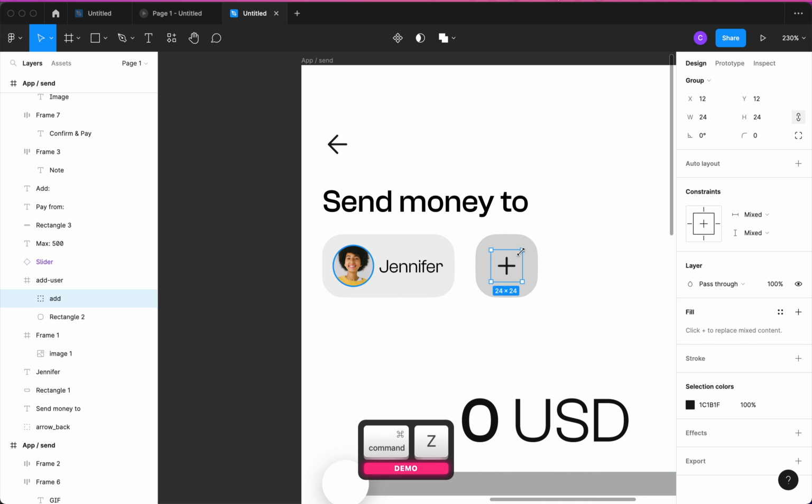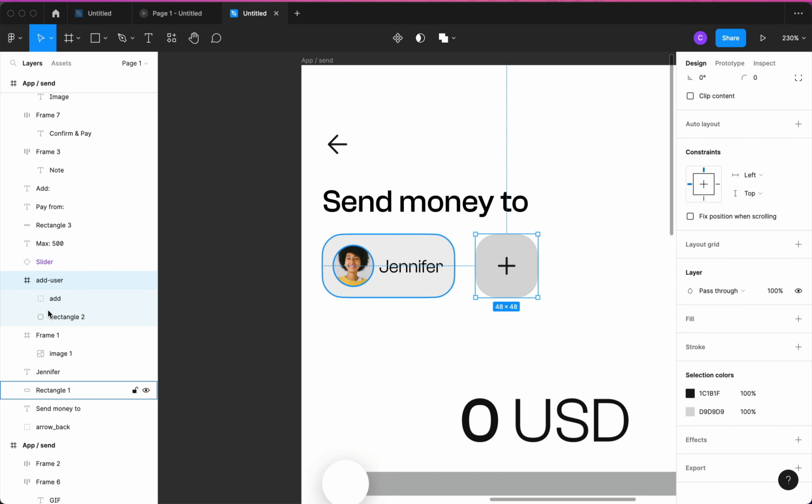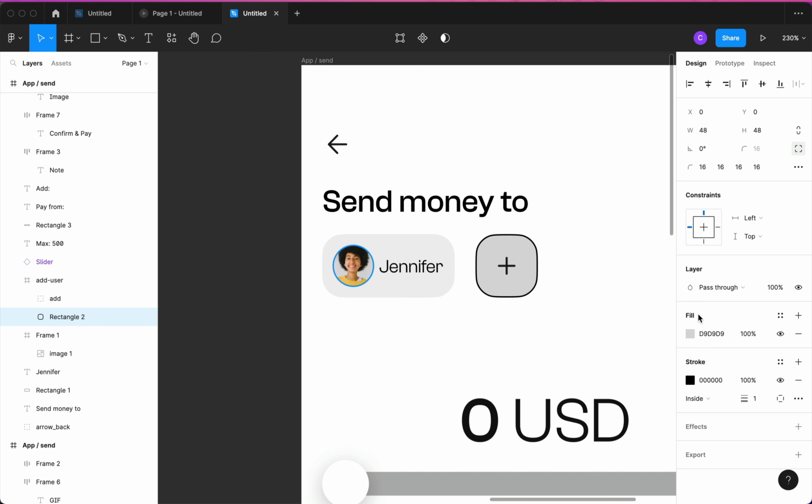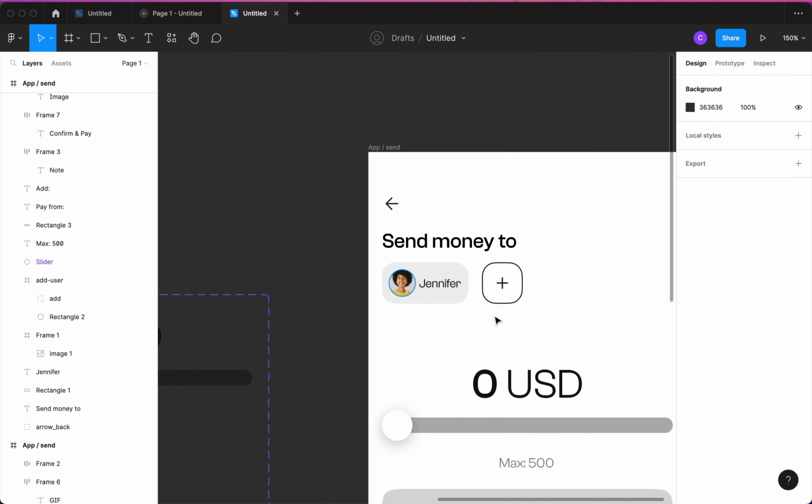I'll double click on this one, as the rectangle here. This is the rectangle. I'm going to add a stroke, and I'll take out the fill of this, and I think this is good.